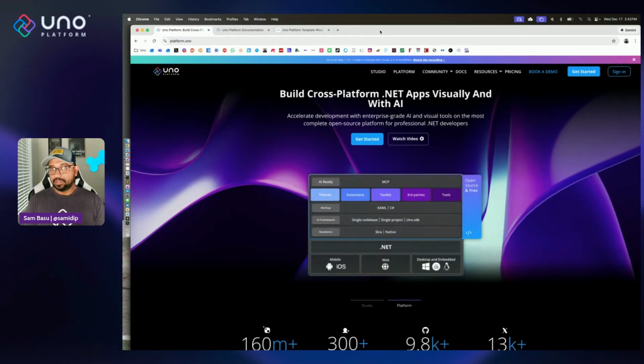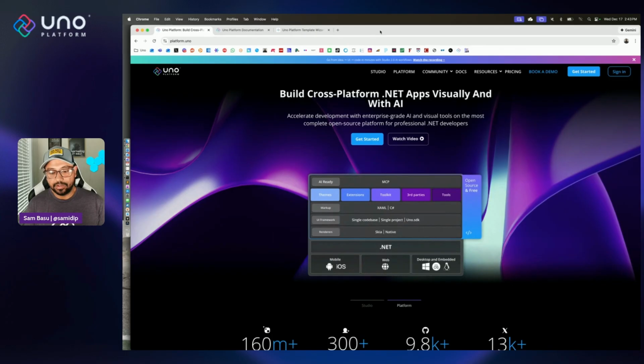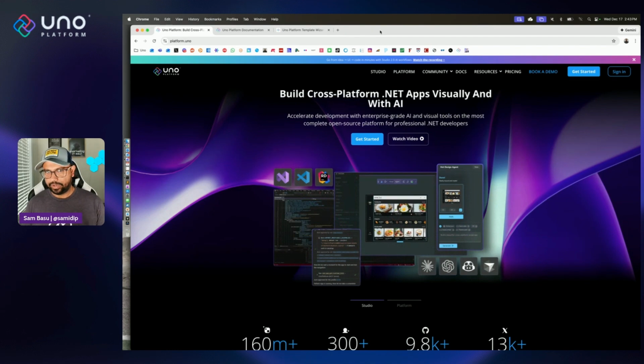So Uno platform allows you to build .NET cross-platform apps that run everywhere, but from a shared single code base. And we try to elevate developer productivity by allowing you to design and build such apps visually and with AI. But you might have questions about how do I get started? So let's jump in over here to our docs.